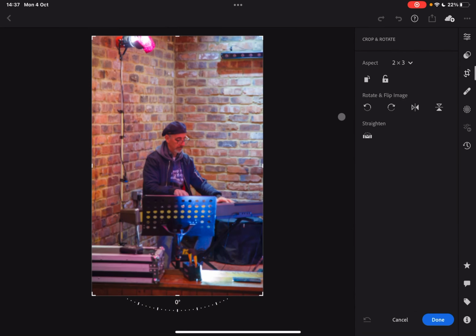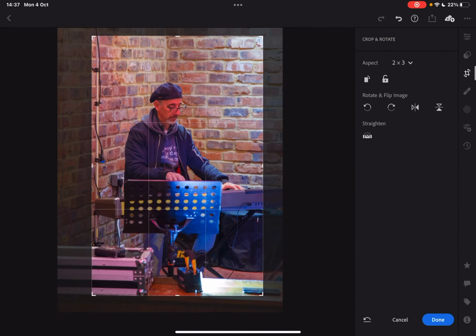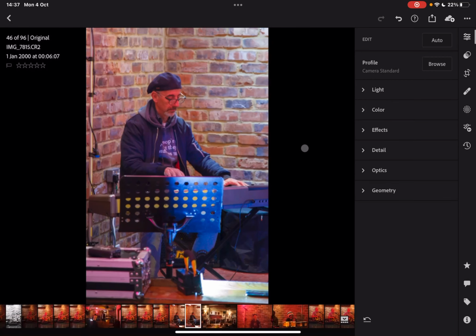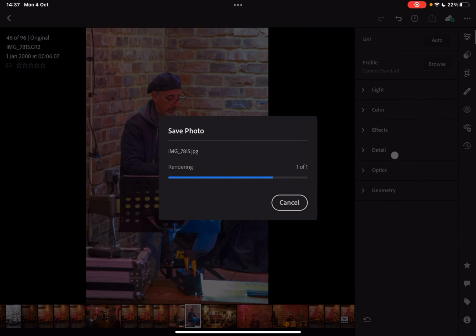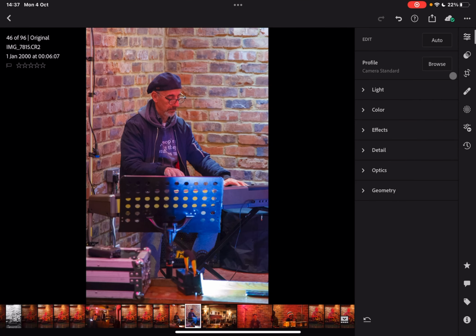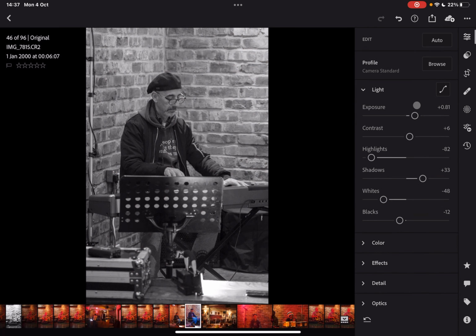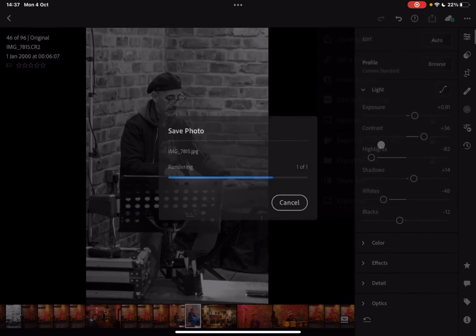Actually, I'm going to crop in again because it's a little bit of a big image. There is a lot of information here that we've already got. And I think we'll just export that to camera roll. And then we will make this black and white. And we will up the contrast. Like that. Actually, let's have a look at the shadows. Drop some of them shadows down. There. We'll export that one.